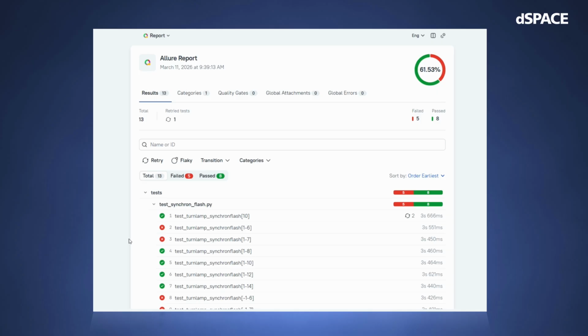And here, as you can see, the results of the full execution for the different battery voltage variants and for the different sides of the turn lamp.